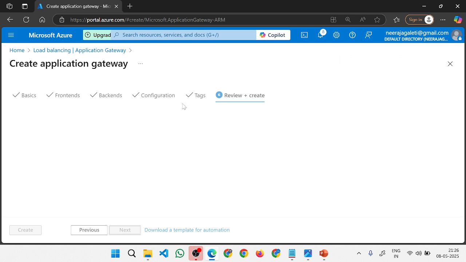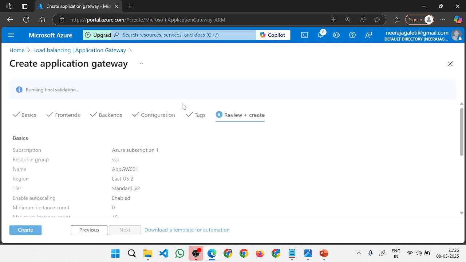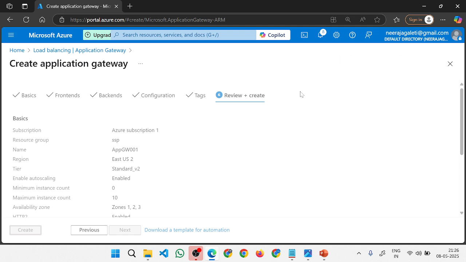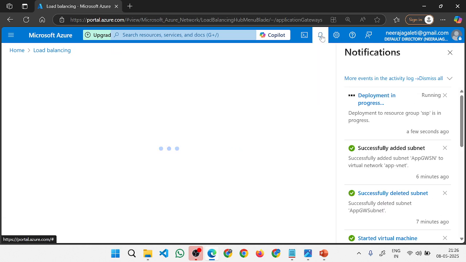So now it should tell us the validations are passed. So once the validations are passed, we can straight away go and create a LB. So just click on create LB, and here we should be able to see the application gateway. All right, the deployment has been initiated. So now let's wait for this. This will take some time, not too much, but some time.